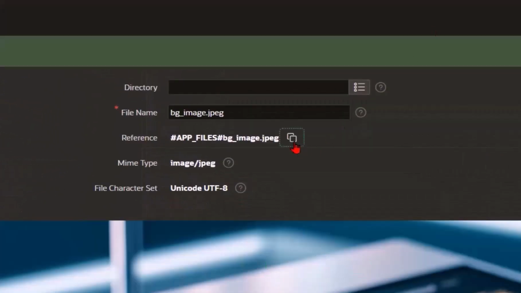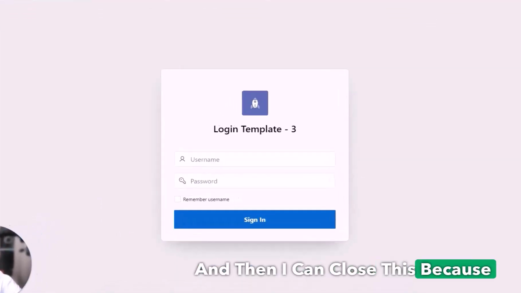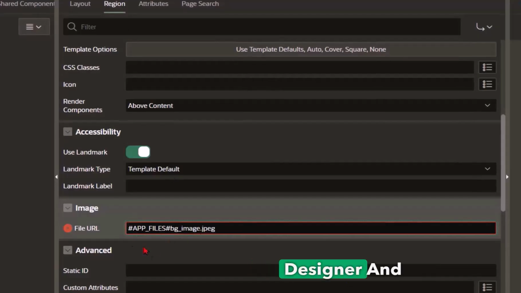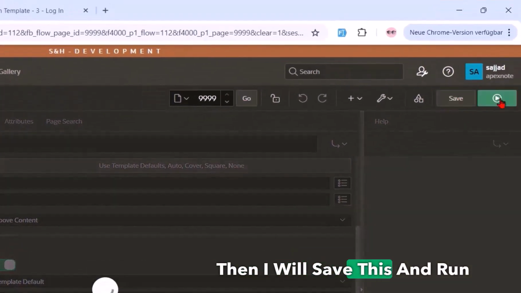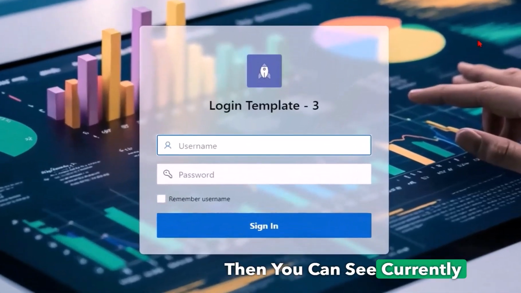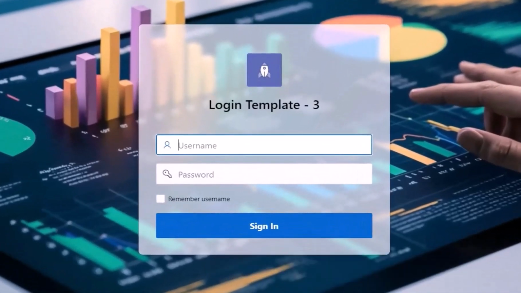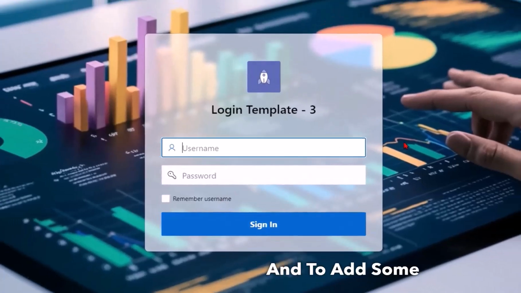I will copy this, and then I can close this because I don't need it. Go back to the page designer and paste it. Then I will save this and run the page. You can see currently we only have the background image set. The next step is to style this and add some CSS code.